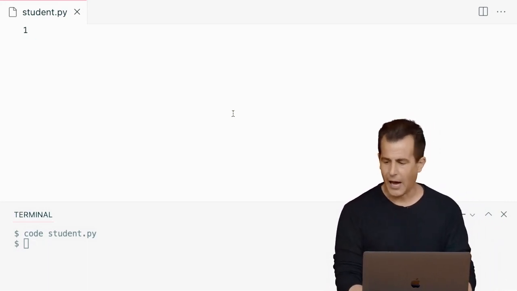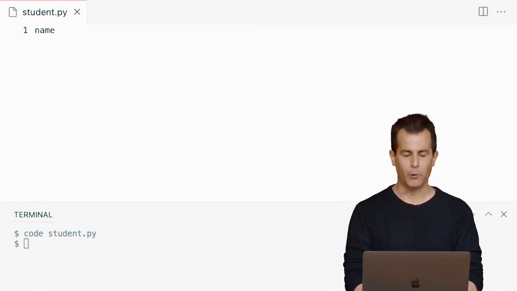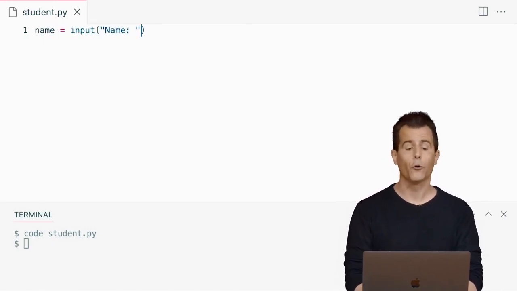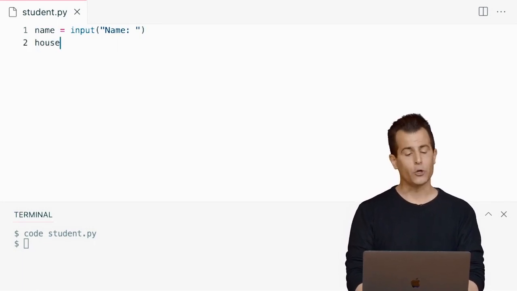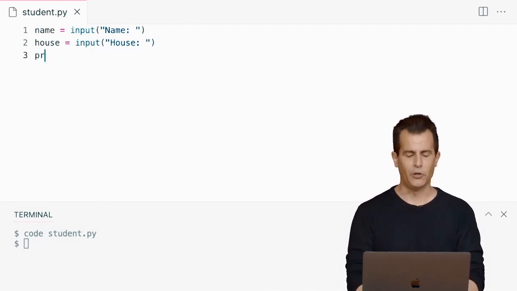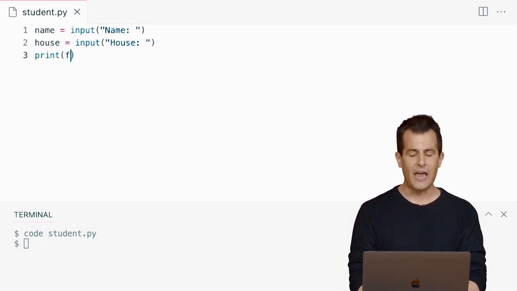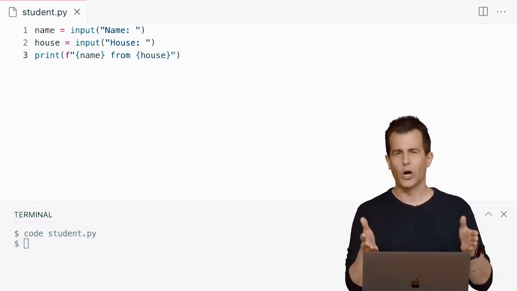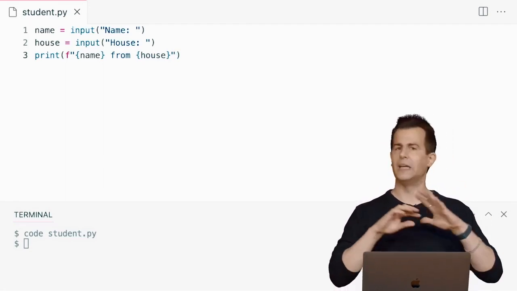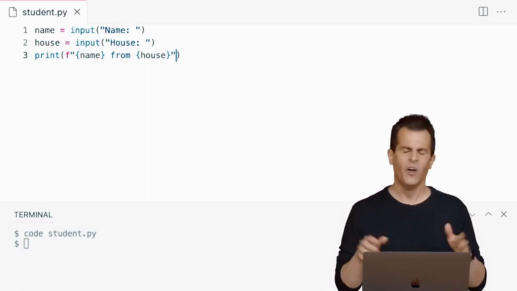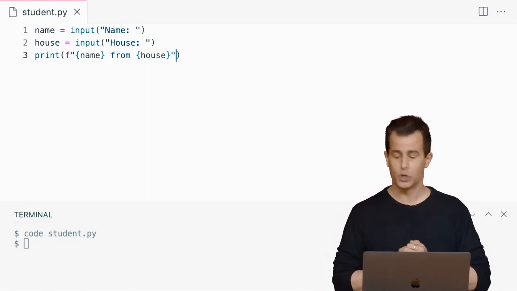So in student.py, let me go ahead and do a name variable, setting it equal to the return value of input, and just prompt the user for their name like this. And then let me go ahead and do the same for a house variable and prompt the user for their house using input like this. And let's do something super simple now. Let's just go ahead and print out an f-string that says something like name from house, just so that I can confirm that the contents of these variables are indeed as I expect. I'm not going to do any error checking or trimming or anything like that for now. I'm really just going to spit back out whatever the user just typed in.